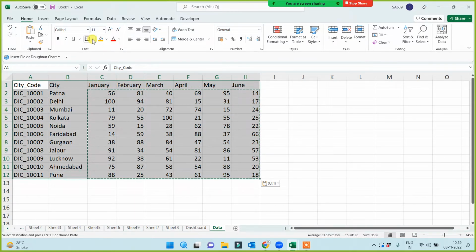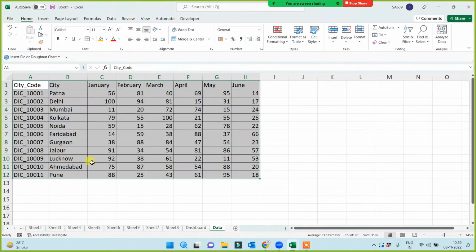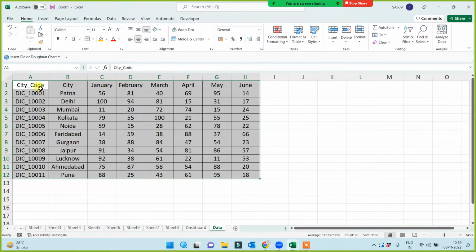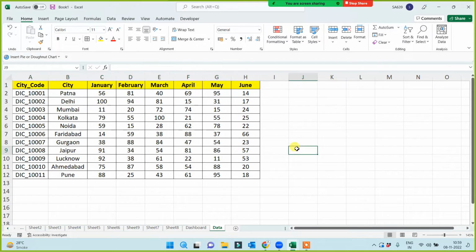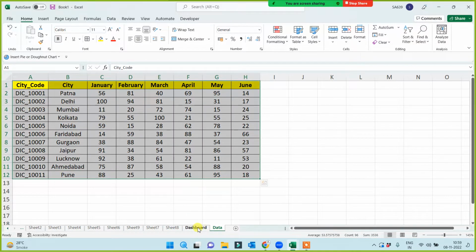First of all, if you are creating a dashboard, you should know your data. Data is very important because you have to present and visualize your data, so you should be very clear on it. So we have city-wise monthly performance, or monthly target achieved, something like that. We are going to present this data in the form of a dashboard.